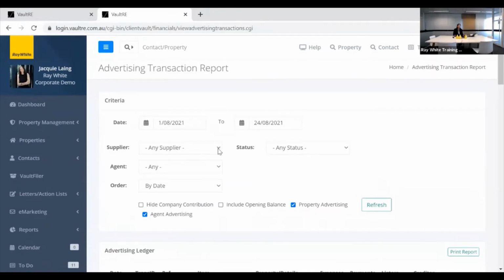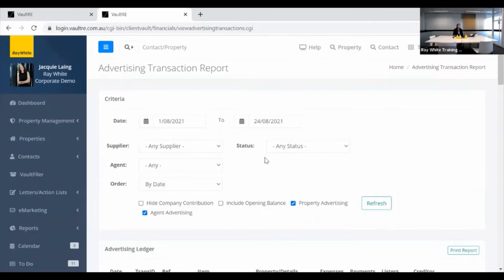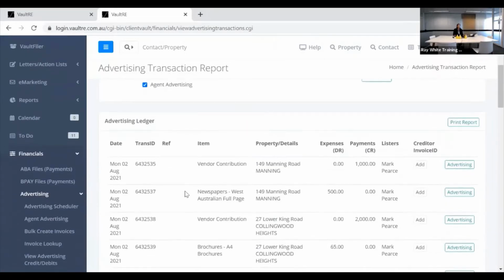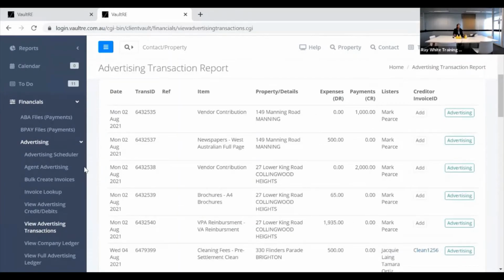You can see here I can pull it by supplier, once again by status, by agent, and I can sort it on various things depending on what I want to do in the system. So that all lives under the financial section. Everything to do with the trust and the advertising lives in that space there.